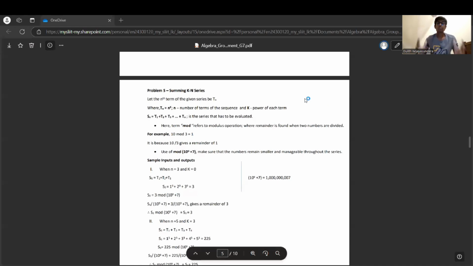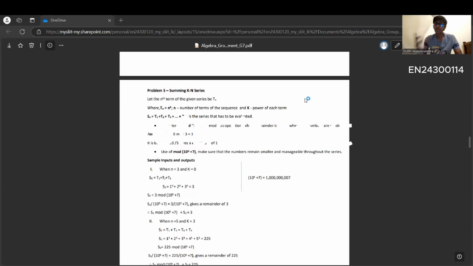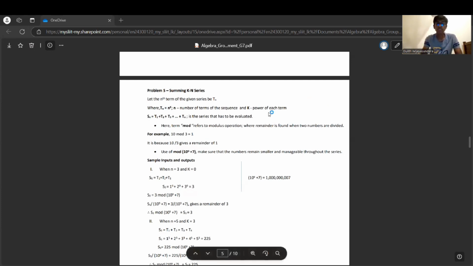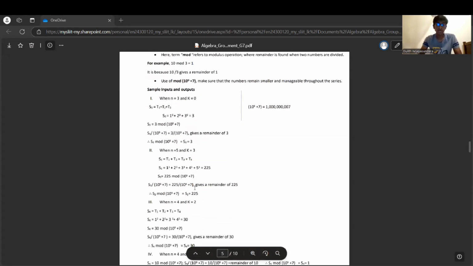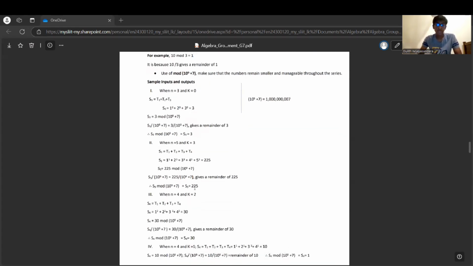So let's take a look at problem number 5, summing k-n series. Here, the n-th term, Tn, we define as n to the power kn, where n is the number of terms of the sequence and k is the power of each term. And Sn is the summation of all the terms from term number 1 to n that we define. Here, we use modular arithmetic to keep the numbers in a more manageable region. So let's take a look at an example where n equals 5 and k equals 3.